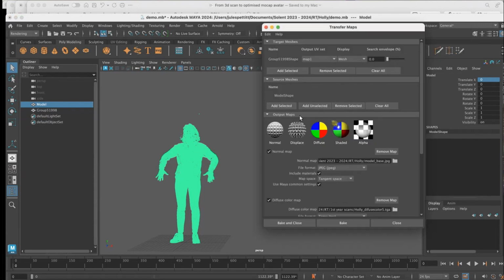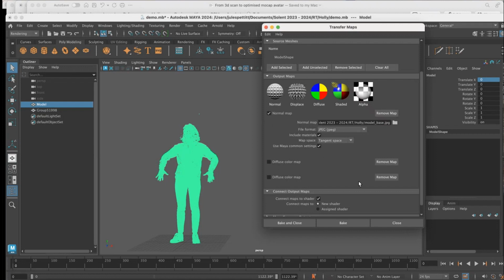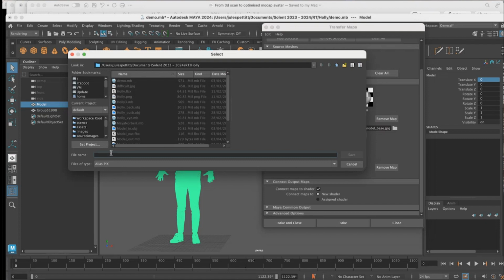So with the output maps, there's a few different things you could do. We could just do the diffuse color map. I've got a few of these, I don't know why I've got so many. We've got diffuse there, that's why. Remove map, we're probably going to need that. You could have a normal map if you want to do the bump maps. So this one needs to be model normal. Save it as a JPEG. Save.